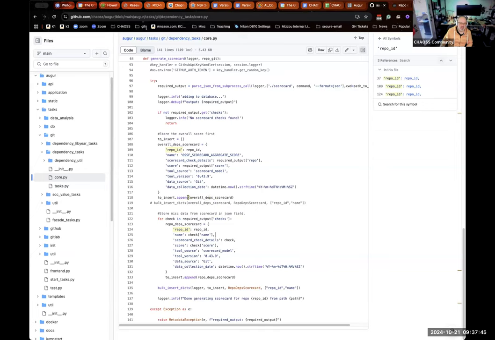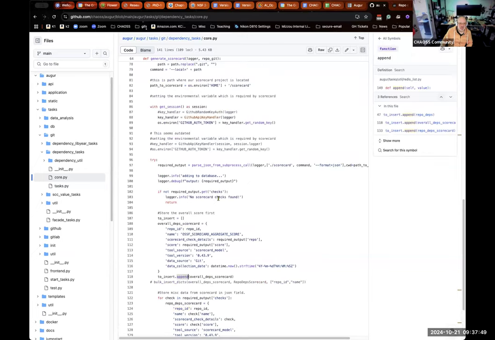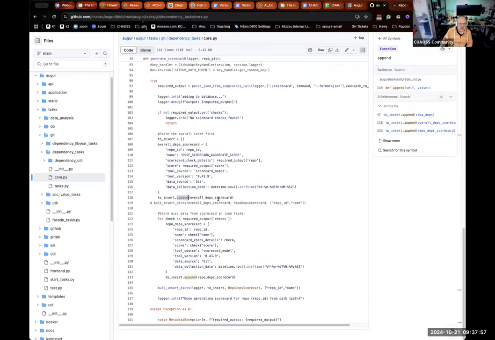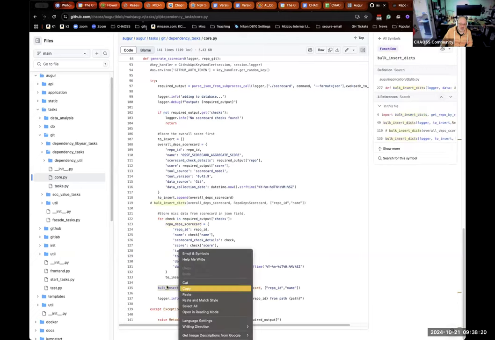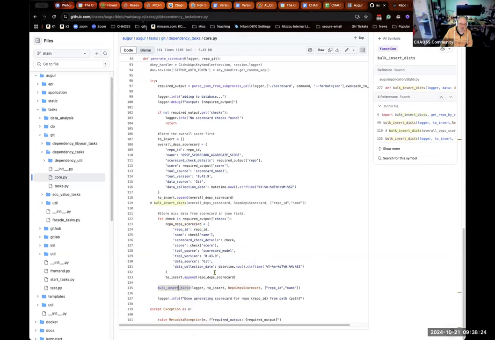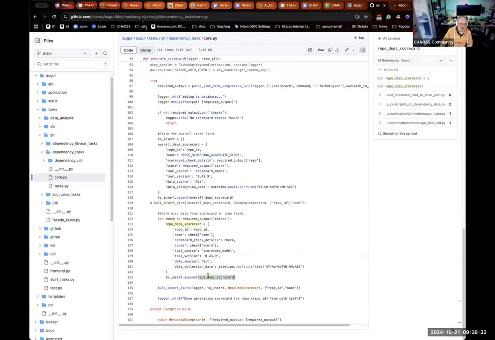So I'm looking at our logic here, and to me, it looks like our intention is to keep all the records, because I see append as a command. Repo deps scorecard. All right, I might have to dig into this. It looks like it's part of a larger dependency chain. My guess is that somewhere, wherever repo deps scorecard gets put in, it's actually doing an update and not an append or insert.